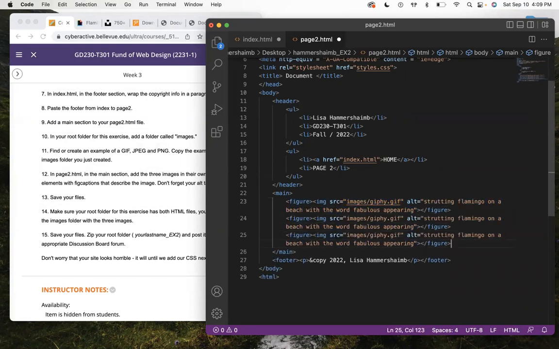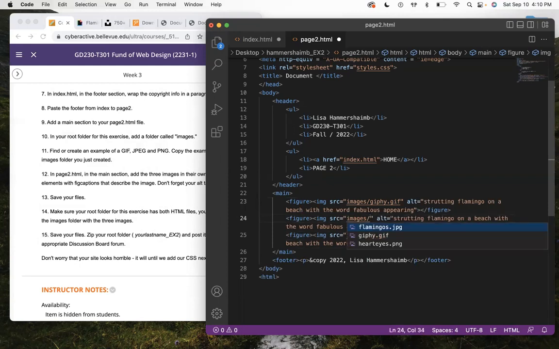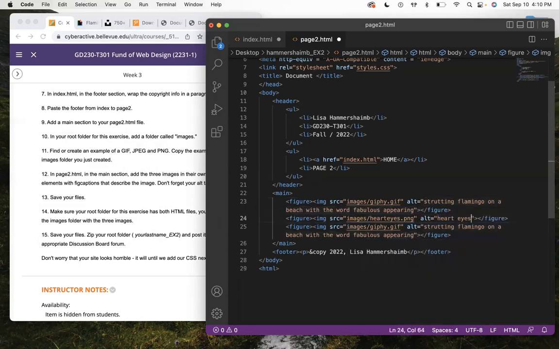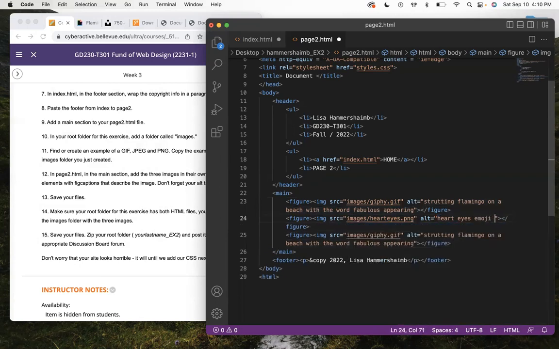Just going to copy it, paste it 3 times, change up the, let's see, heart eyes, change up the alt text, heart eyes emoji, showing love.